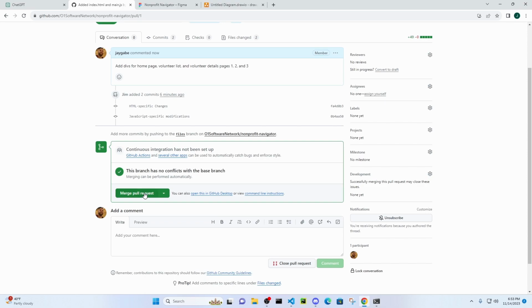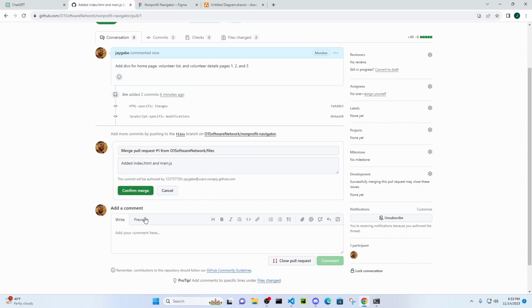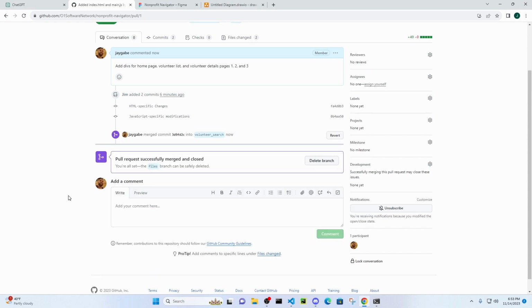Perfect. So I will merge pull request. I could add some notes here. I could even give some feedback, if it's acceptable but there are things you could have done better. I'll definitely leave feedback for everybody as well. And then just confirm merge. Now you're all set. The files branch could be safely deleted.